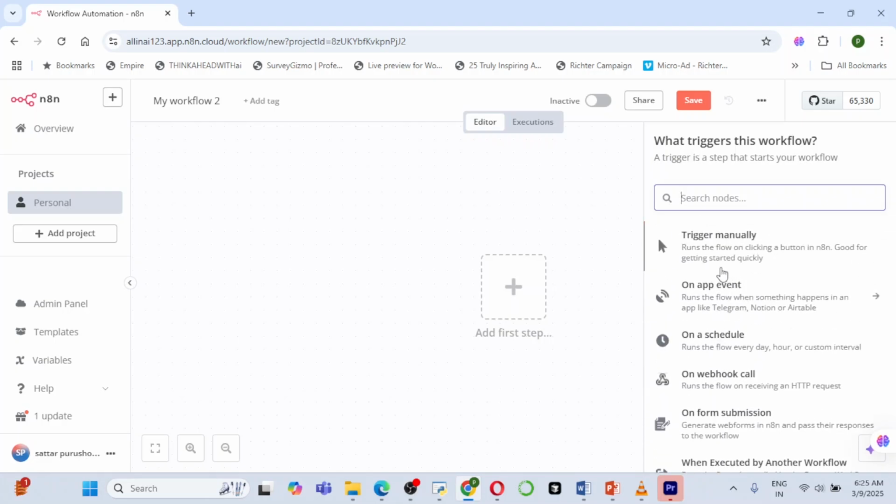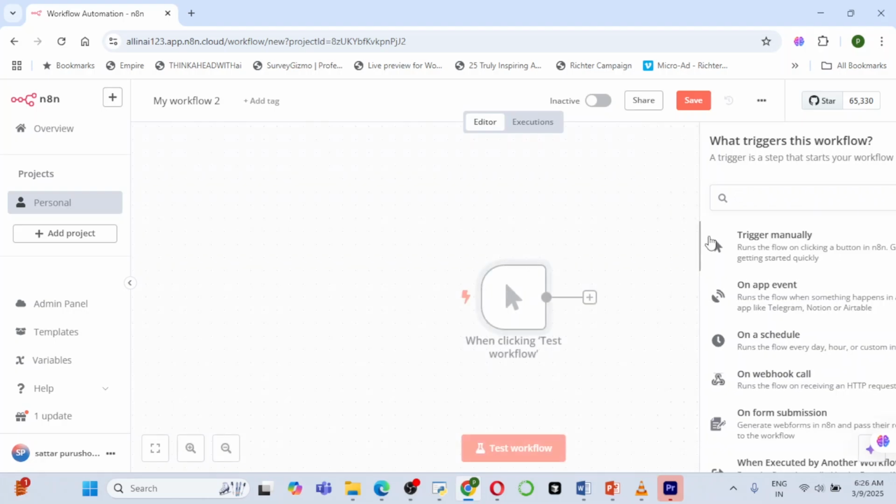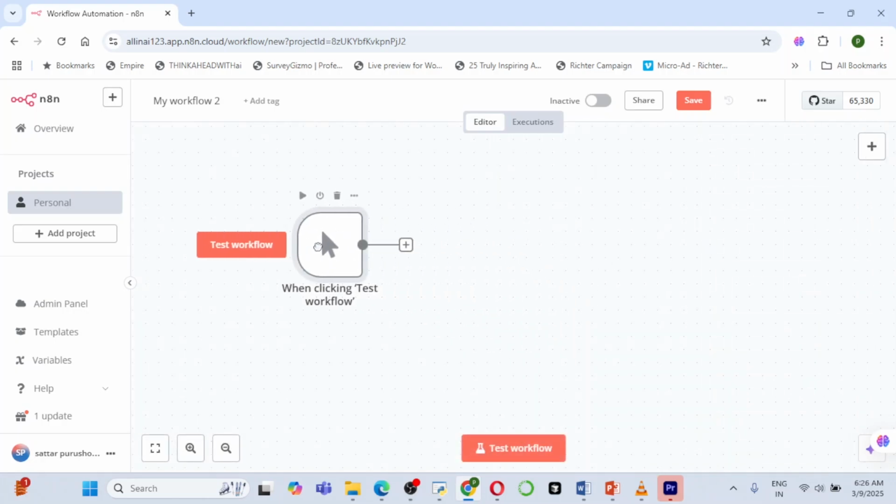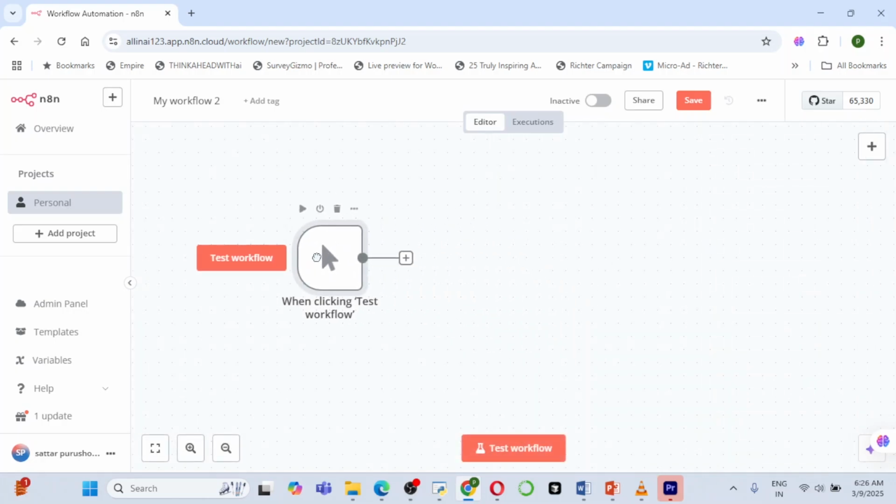Now I am using trigger manually. To start the automation, I am using trigger manually. It runs the flow on clicking a button in n8n and is good for getting started quickly. So this is a node, the trigger manually node, to start an automation.